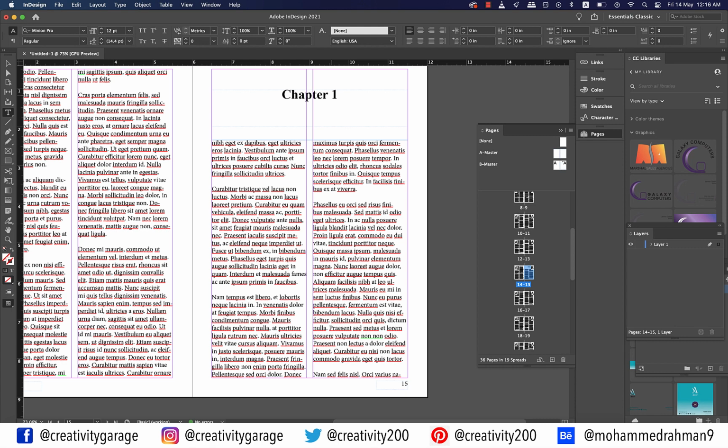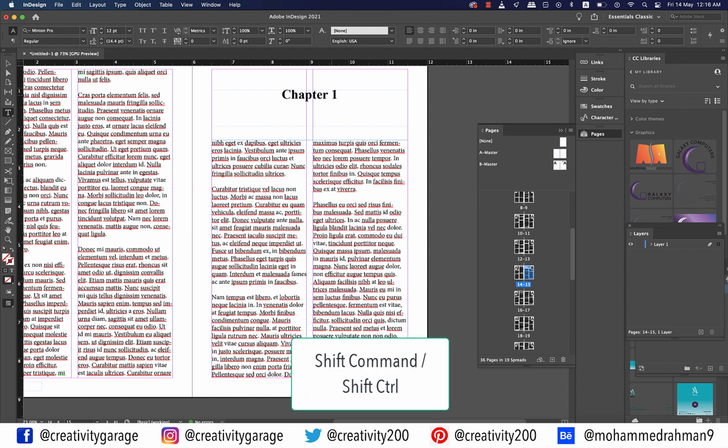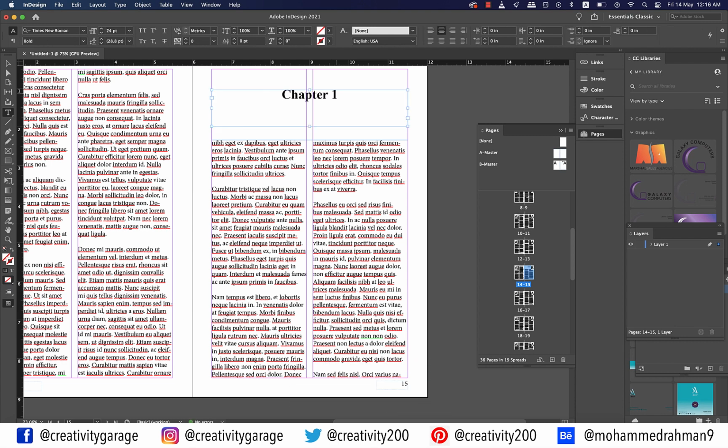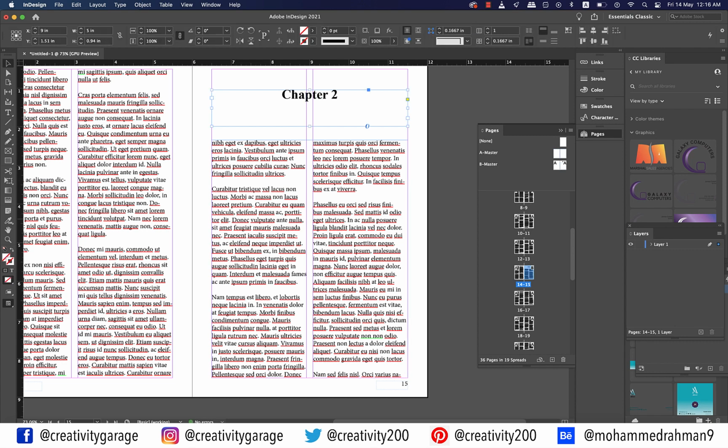And when you click on it to make the changes, it just wouldn't select the text because it has been copied from the master. So to override the master settings, we need to hold Shift and Command on a Mac or Shift and Control on a PC and then click on it and it will get selected. And then you can make the necessary changes. So let's change it to chapter 2.